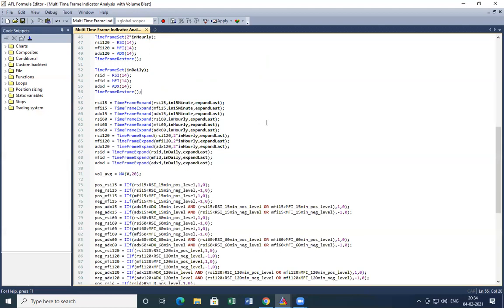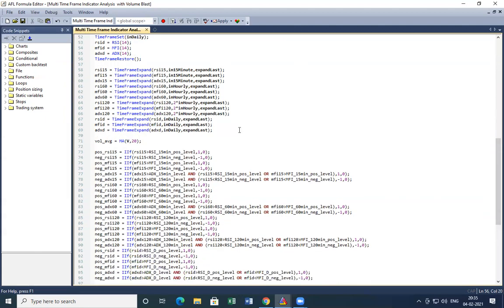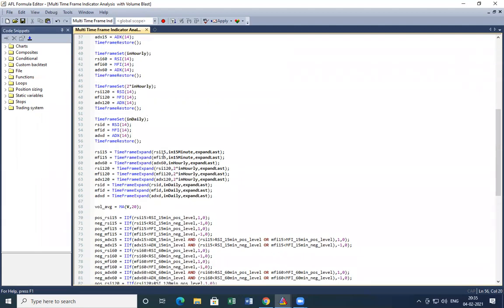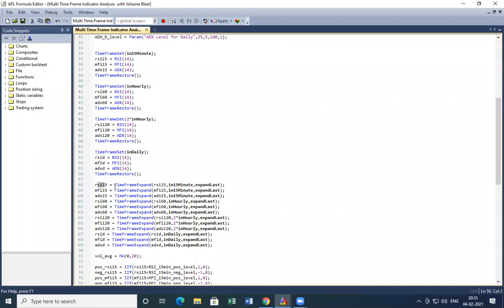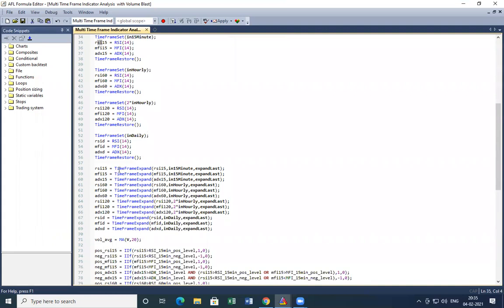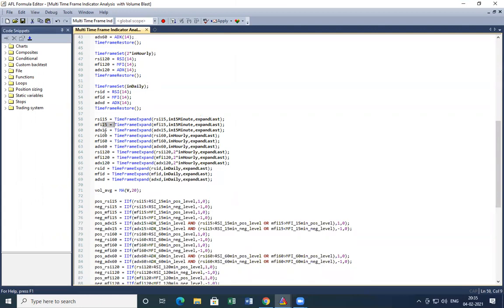So how do we do that? We are using the same variable RSI 15, which is this, and I'm expanding those values by using a function called timeframe expand. And what I'm doing here is expanding this RSI 15 variable in 15-minute and plotting this last value in my calculation. And same way with this MFI 15, ADX 15, and all the other indicators.